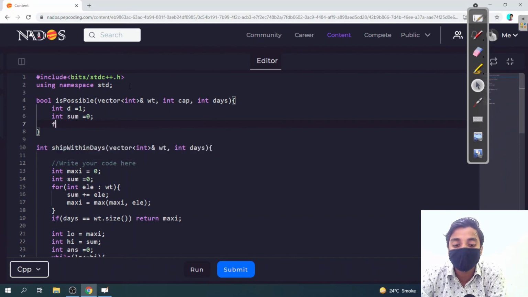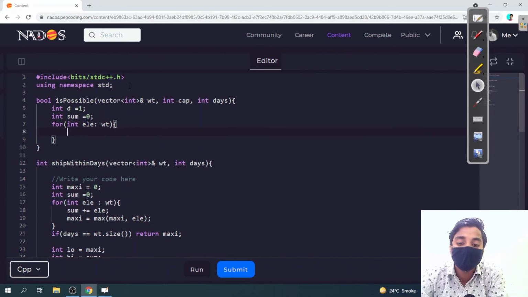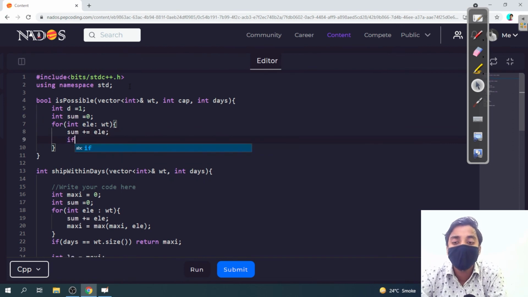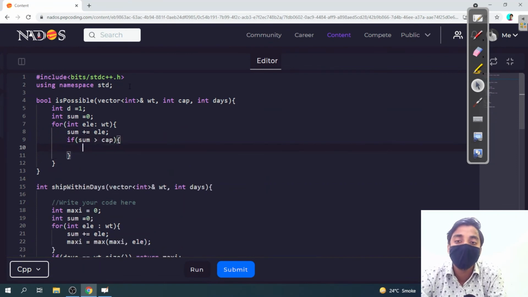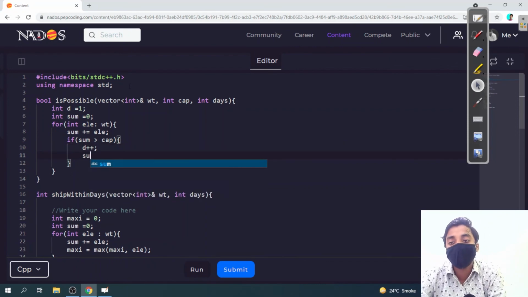Now for elements of weight, sum will be added each time with the elements. Now if there is a moment when sum is greater than the capacity, this means we need to increase the number of days by 1, and sum will start for this next day from that element.